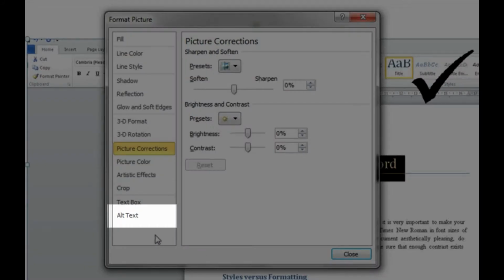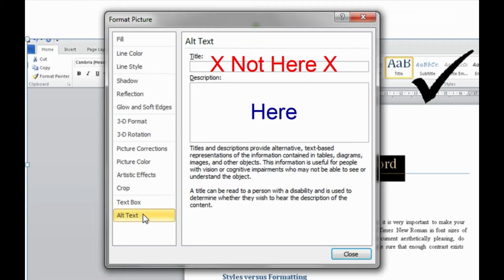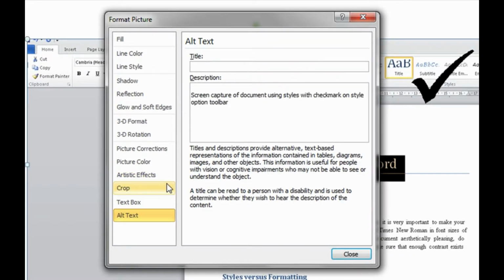In the Format Picture tool box, select Alt Text. Provide alternative text only in the description field. Click the Close button.